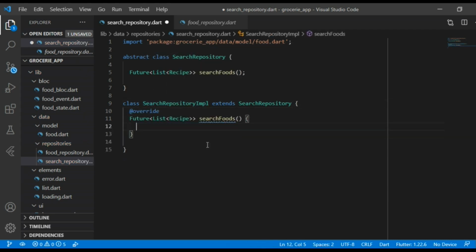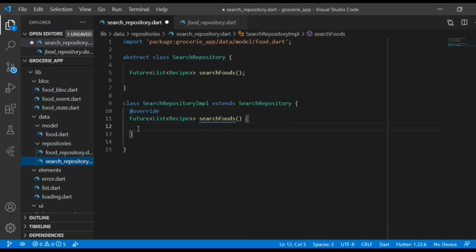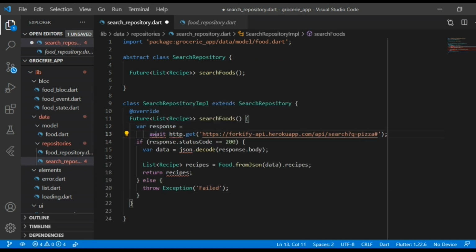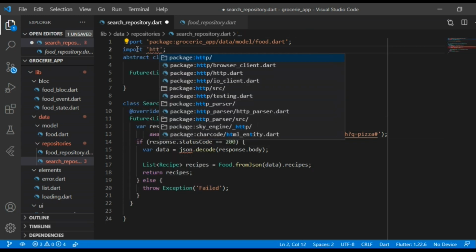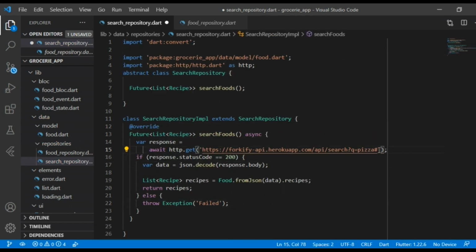In our previous video, we created a network request. Let's copy from there and paste it here. As our method is a future response, we have to add the async keyword. Let's import the http package manually and also import the JSON convert library. Let's make a query variable, and in the search foods method we have to add this string query variable as a parameter. And that's all about our network request.